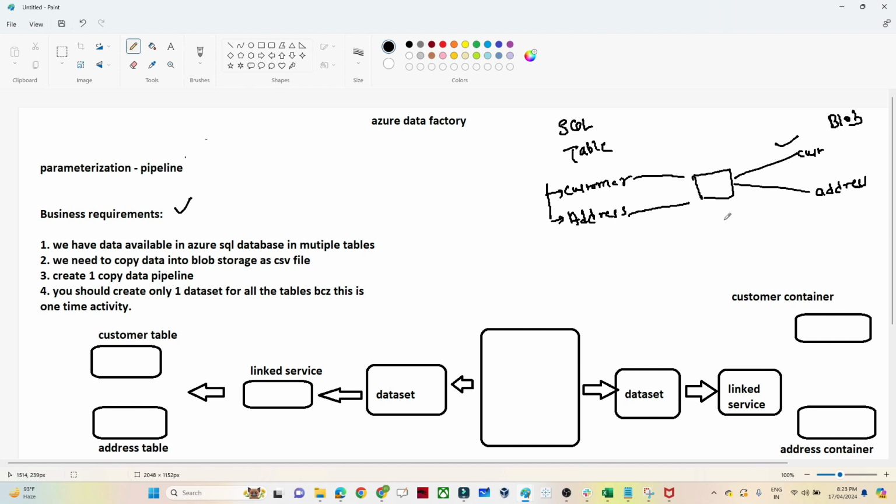So that is my requirement. I have to perform a copy activity here. I have to create only one pipeline, with one copy data activity, and that should be able to copy both tables into the different locations. So I have a customer table and an address table, and I have to copy both tables into the customer container and the address container in the blob storage.